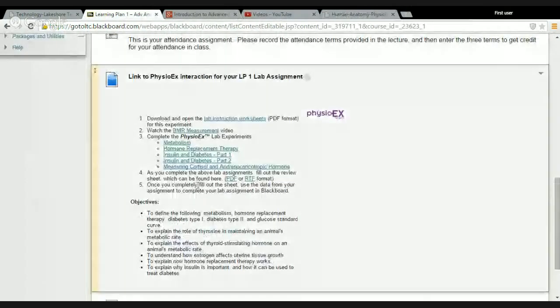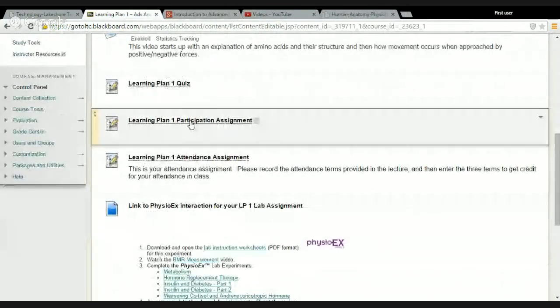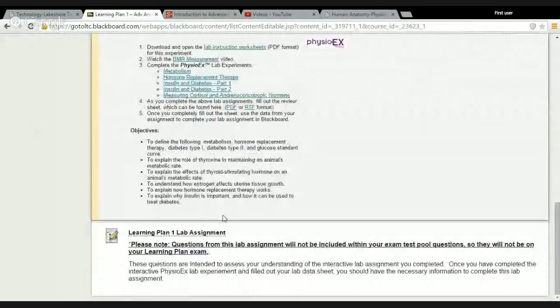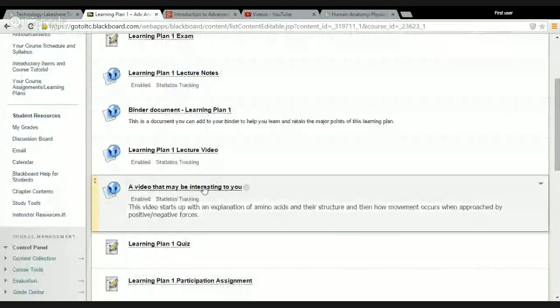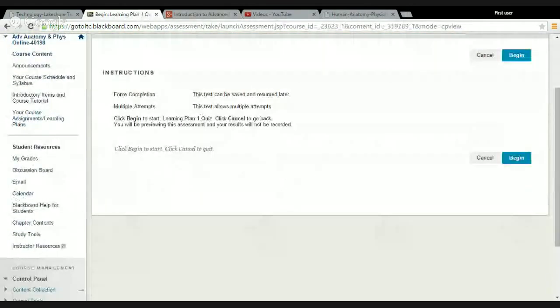But now down here we have your assignments. I want to spend a little bit of time going through these assignments. You can see you have a quiz, you have a participation, you have attendance, and then you have a lab assignment. So when you click on the quiz, it's going to give you a little bit of an introduction. It's going to tell you that you can save this test, and you can, well, it's a quiz, but they call these all tests. This can be saved and resumed later, and allows multiple attempts, meaning that you can take this as many times as you want.